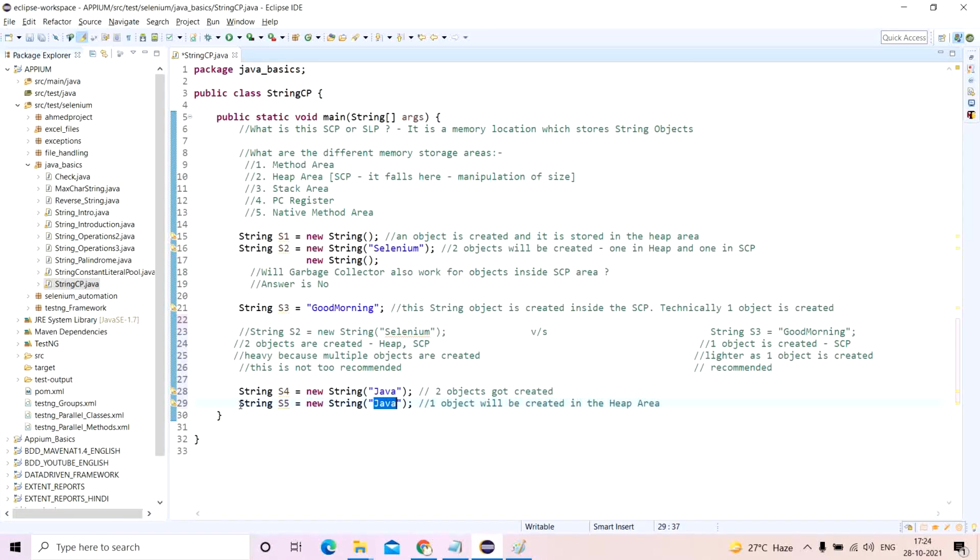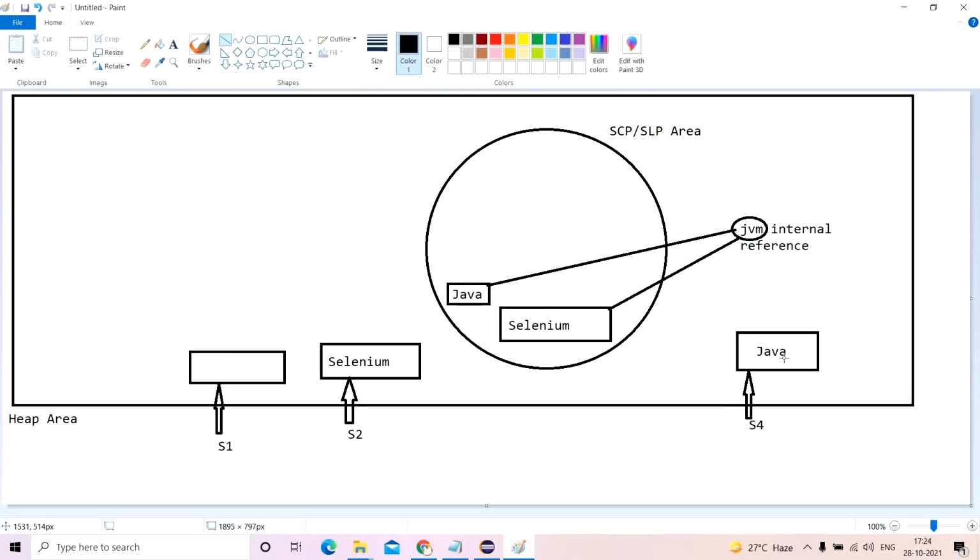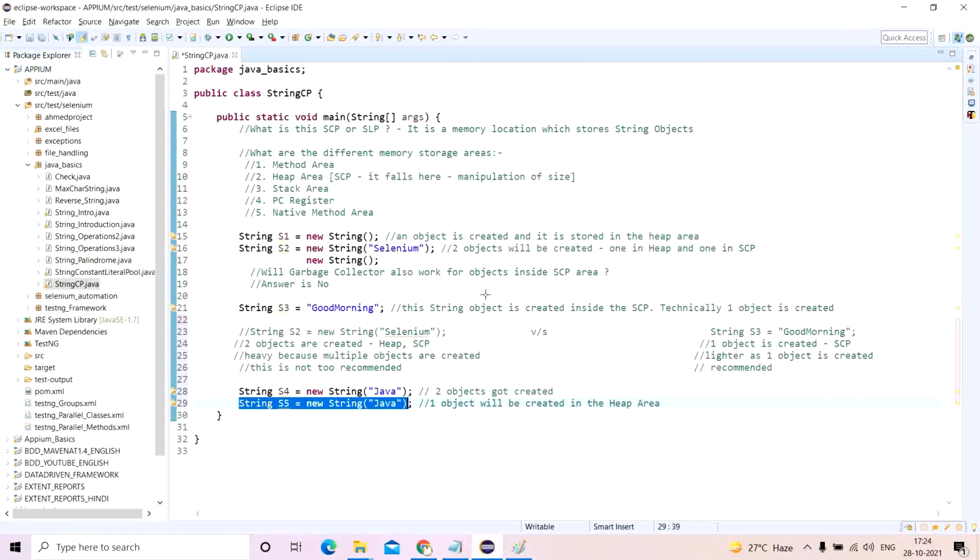So for this row number 29, only one object will be created, that too in the heap area. That's it. This one will remain as it is. JVM will anyway point out, okay, I already have it and the same literal is there, so I need not make one. This is a very, very important concept. 90% of the people make this mistake.